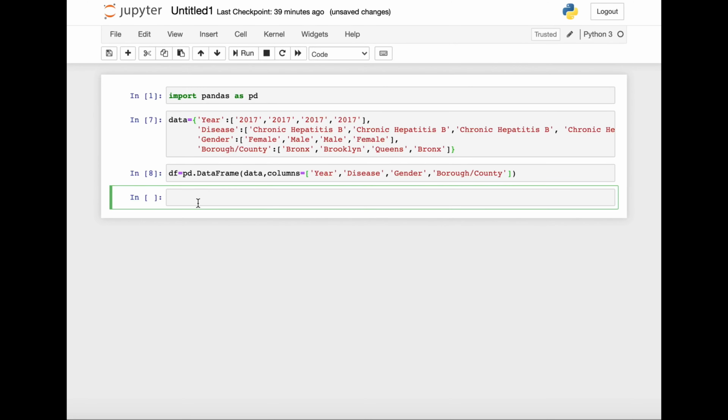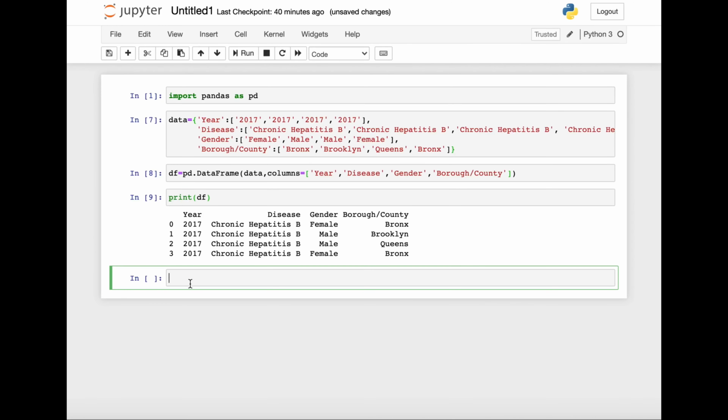Let's say we want to print that out. We want to see the data that we have made in this format with columns and rows. Write print, open parentheses, df, since that is what we named it. And there we go. We have the year, the disease, gender, borough, and county, and all the rows for those following columns.